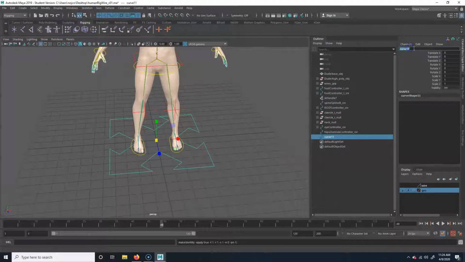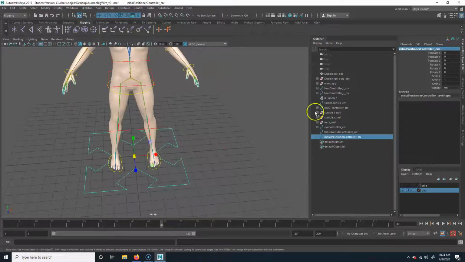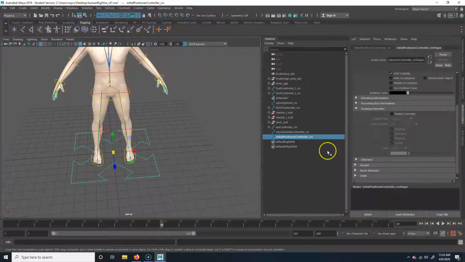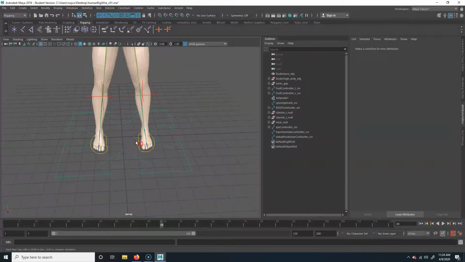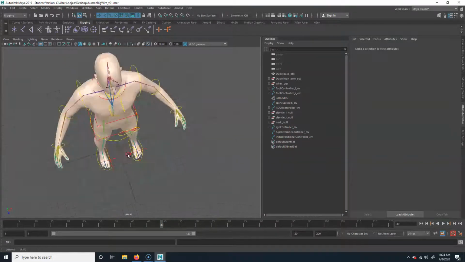I'm going to name this one initial positioner controller underscore CRV. Okay. And I'm going to go to the attribute editor, and we're just going to go ahead and enable overrides, and I'm going to give this a different color altogether. So we'll give it, I don't know, this color. That's a pretty color.